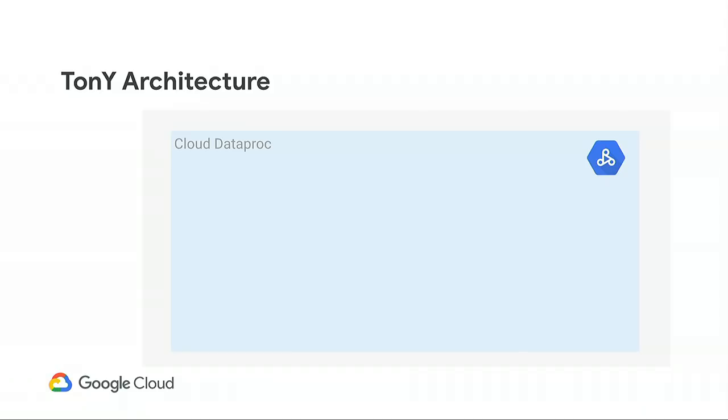So let's take a look at the TonY architecture. The first thing you need to bring when you want to run a TensorFlow or PyTorch job is your code. The second thing is your virtual environment, which is going to be in a zip or compressed format. And finally, your configuration, which is the resources that you actually need. This configuration is an XML file where you define how much CPU and memory you require for each of the workers, and how many GPUs you need. Those 3 things are the first part of running a job.